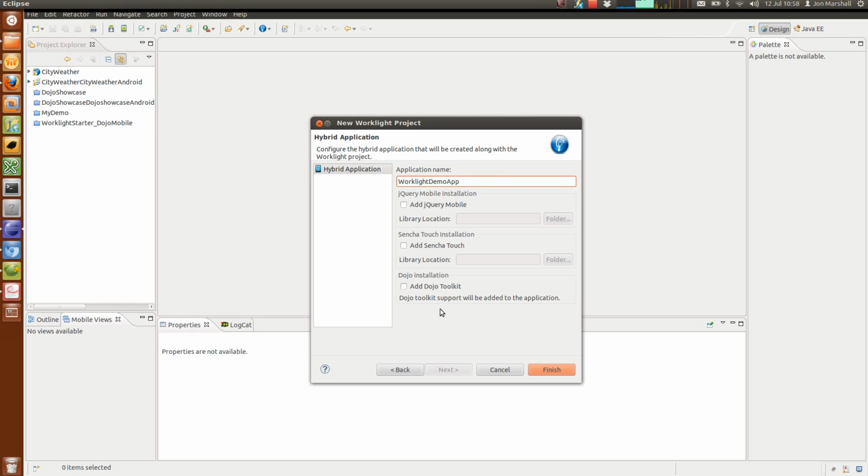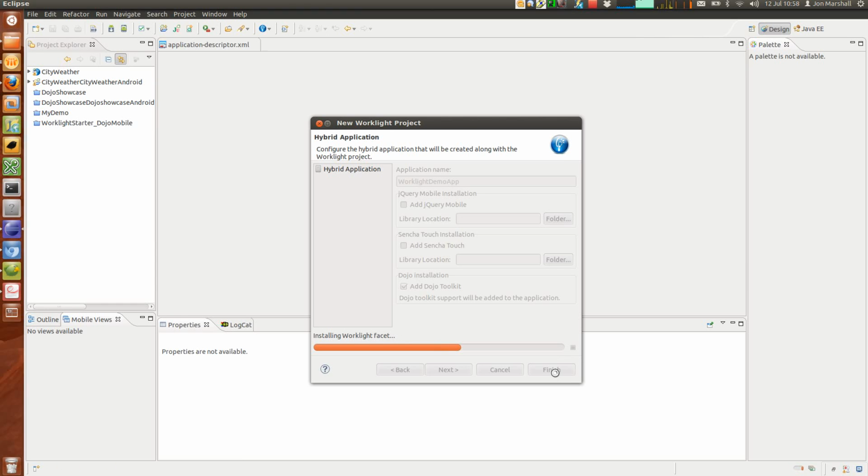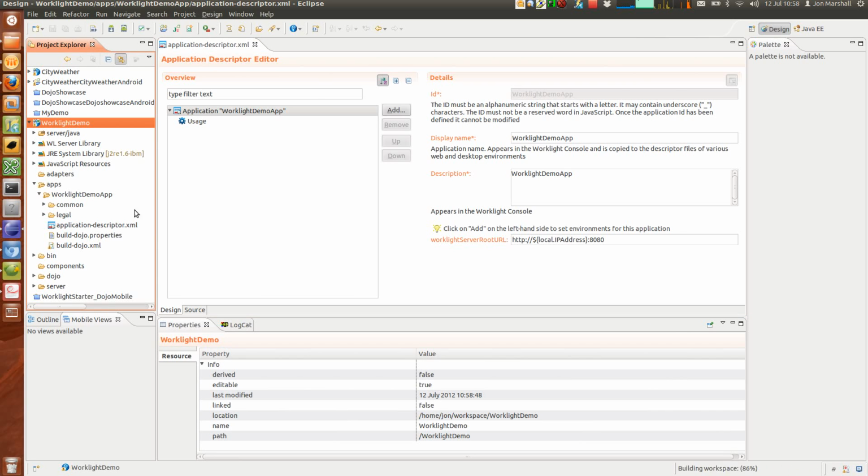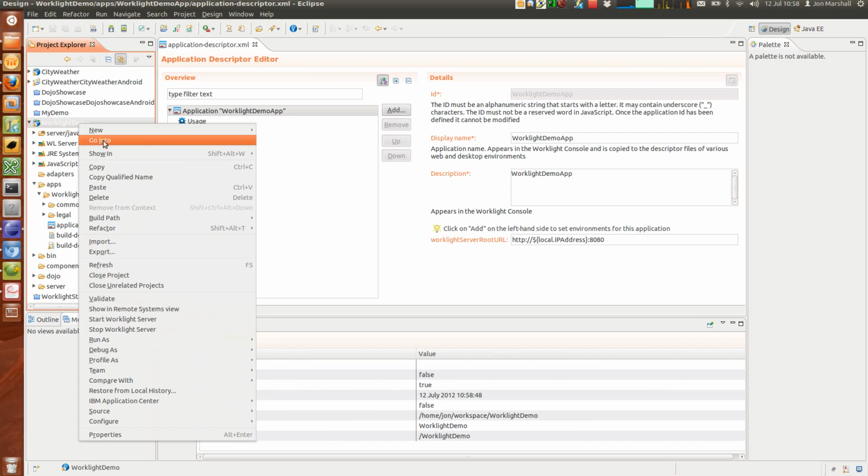You can see that on this dialog box we have the option to include Dojo, Essential Touch, or jQuery. Now, the platform itself, Worklight, is very open and we can work with any of those. However, IBM can only provide support for Dojo, as we have contributors to that open source project. That doesn't restrict the use of Essential or jQuery with Worklight, but our tooling focuses on the Dojo side of things. With the Worklight demo, I'm just going to go into that project.